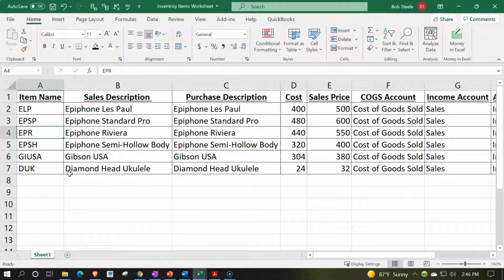And then you can imagine if you enter this into something like QuickBooks, you would have to enter the information for the sales description, the purchase description, and so on, because you're going to use this in order to populate bills, invoices, sales receipts. But what we really want is the cost here, because that's going to help us support the amount of the beginning balance we're putting on the books. And then we'd have the sales price.